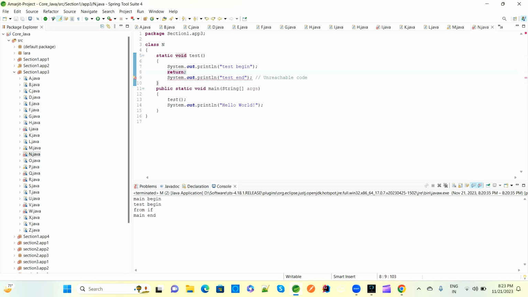So always remember this return: when to use return, why we are using return, what we have to pass in return. If it is void, if required you can use it, else not an issue. You can also declare it blank.